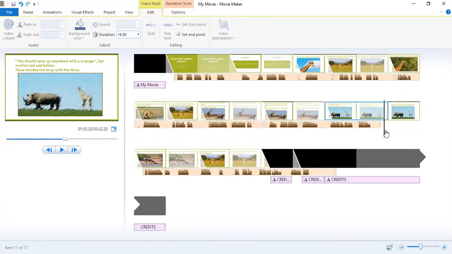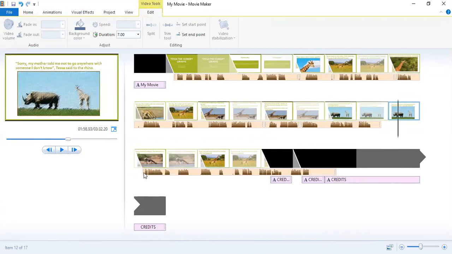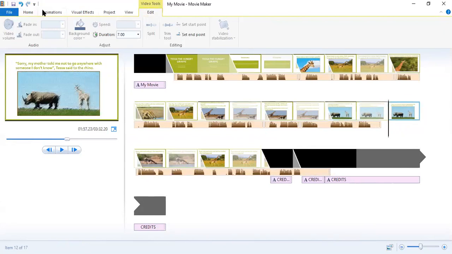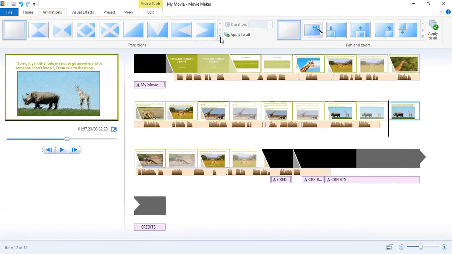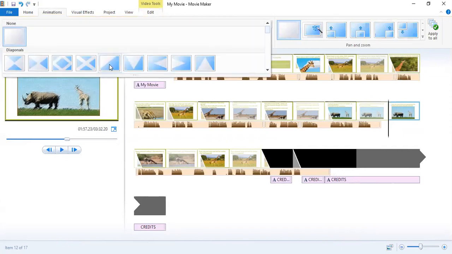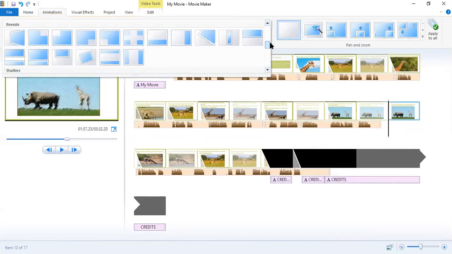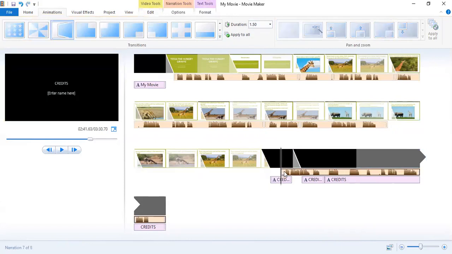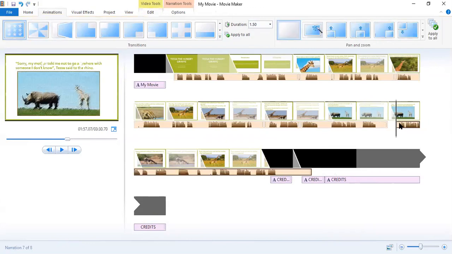So, Tessa, you should never go anywhere with a stranger. Blah, blah, blah. Okay. Let's add our transition to this one because I just added that one in. Why is it giving me weird transitions now? All I want is the page flip. Thank you. There we go. So now we've got our transition. Now move our audio back up where we had it before.